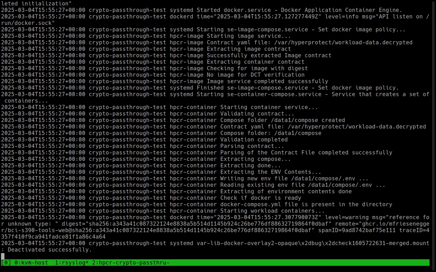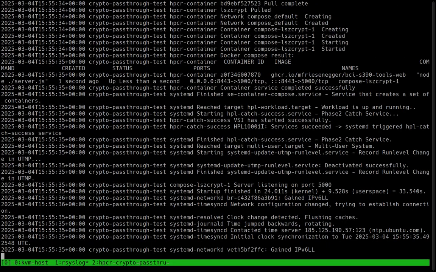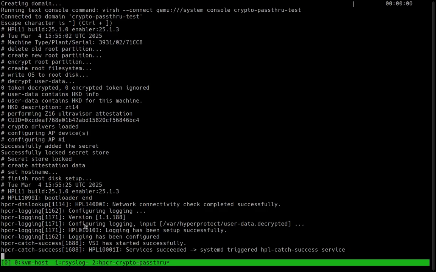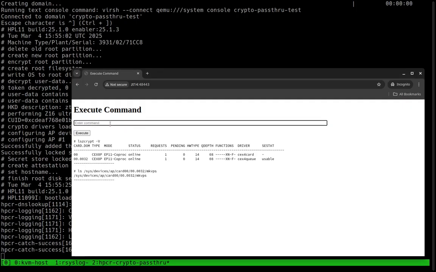We switched to the rsyslog screen to look at the logging information captured, which shows the container was pulled from the github.io registry and started. Switching back to the HPCR crypto pass-through screen, we see the container is running successfully based on the VSI has started successfully message. The containerized application is running once again in the confidential computing container runtime, and a refresh of the browser reconnects to the containerized application. Executing lszcrypt and looking for the master key verification pattern file works this time.